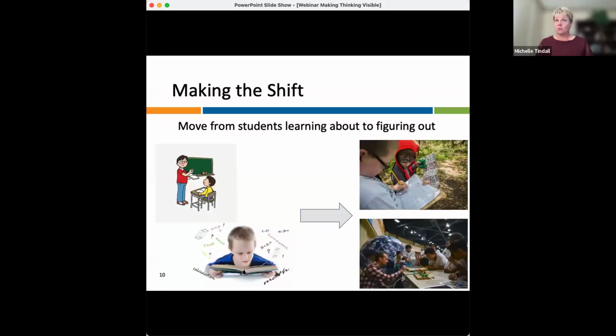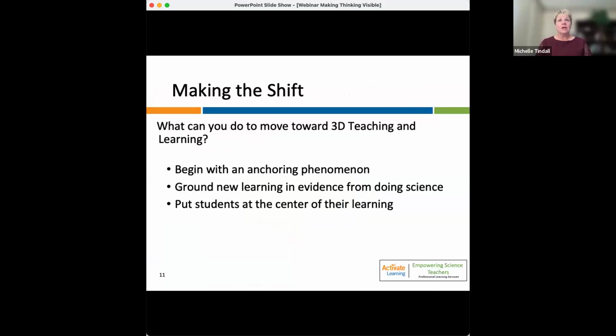The shift is from students learning stuff to students doing science. You'll see on the right, students are out there in the museums, doing activities outdoors, and having those common experiences to try to figure out what's happening in science. We talked early on in our webinar series about how you make that shift to three-dimensional teaching and learning. The idea is to begin with some anchoring phenomena.